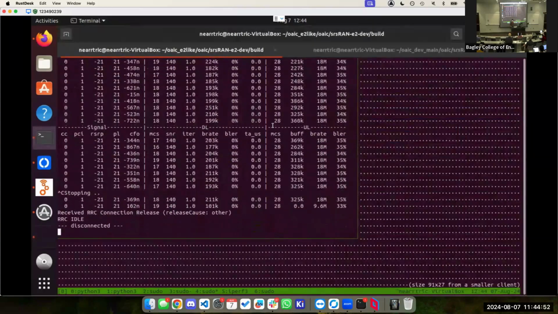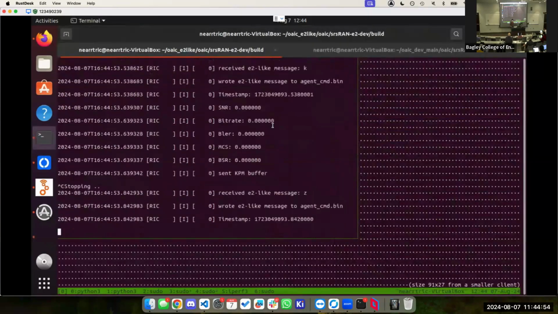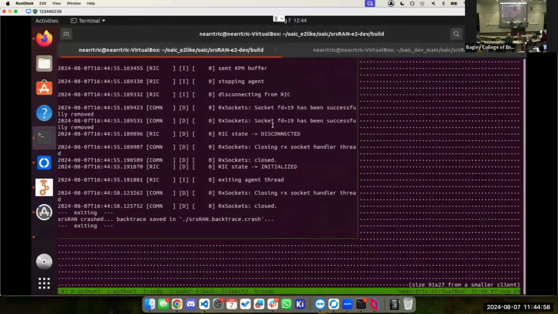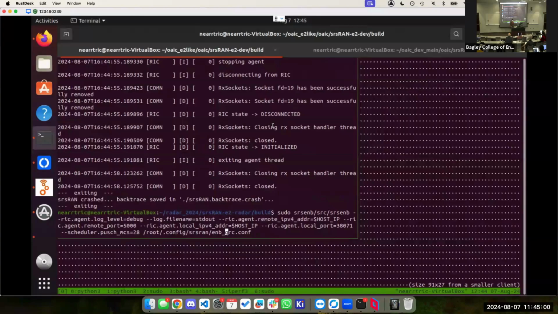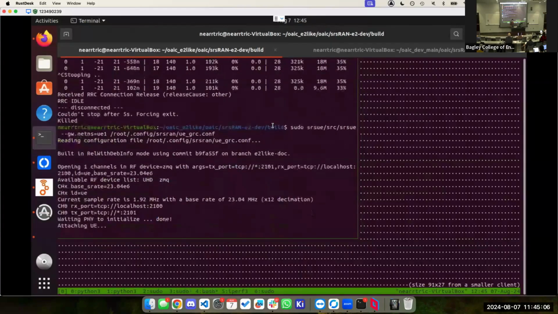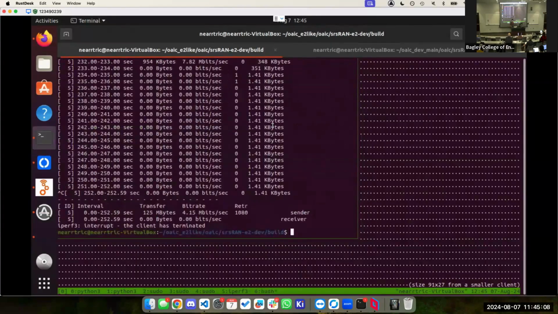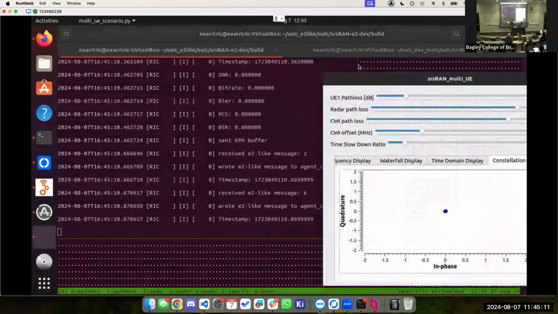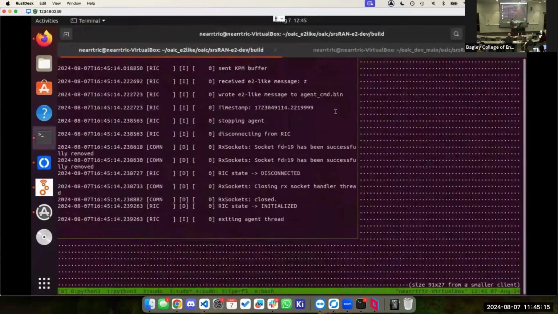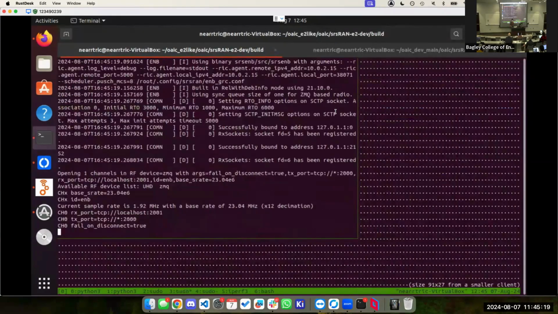I could swap it to force the UE to have a different MCS. We actually left it in the argument here. So if I want to set it to 8, and then initialize the connection one more time. Do it quickly just to show it.